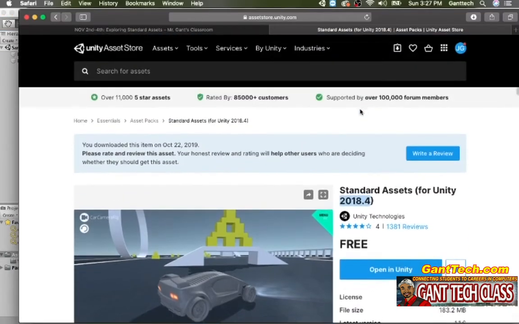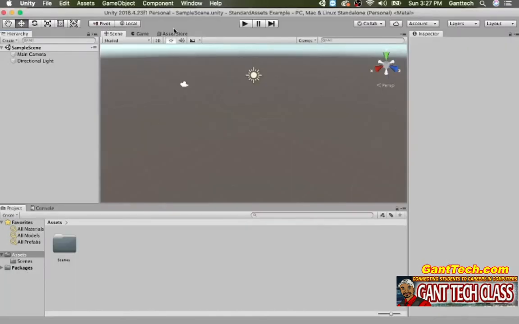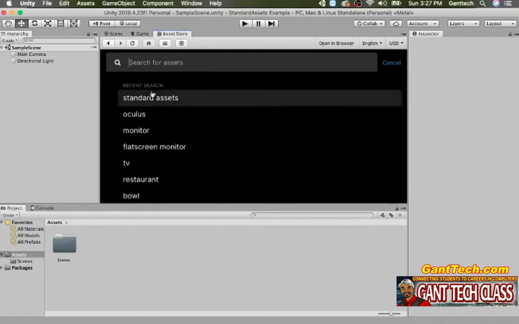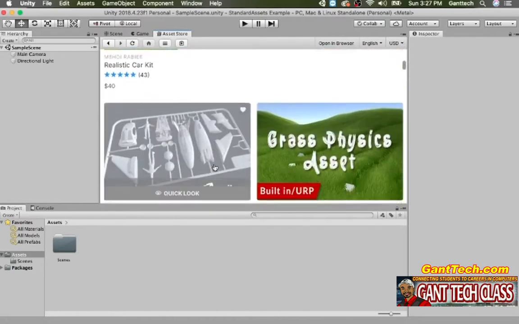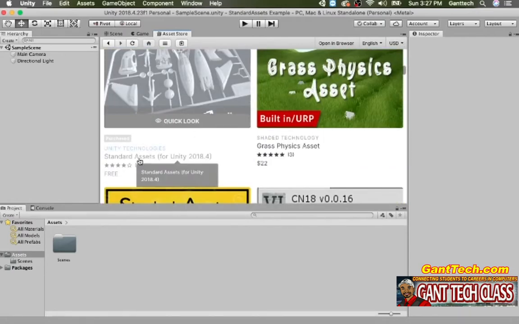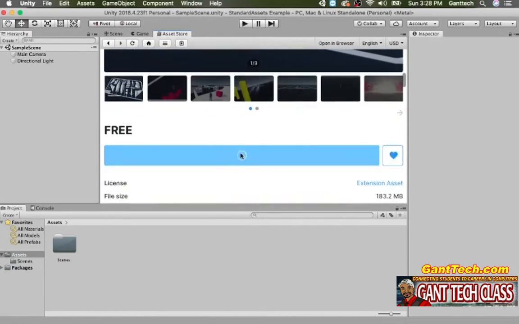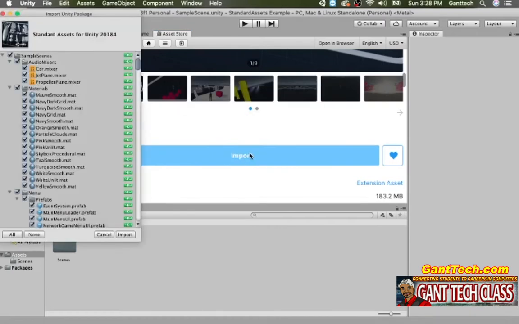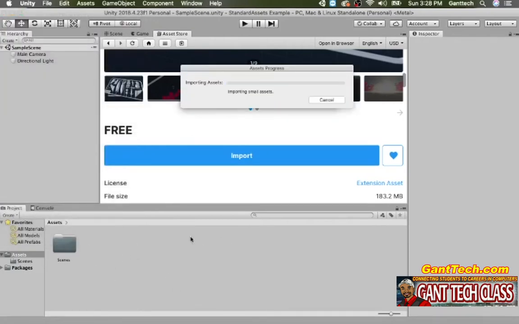Back over here, if I'm signed into Unity, I can click on Open in Unity, which will link it, or I can just come to the Asset Store and do a search for Standard Assets. When I do, I can scroll down, and you will find this, Unity Technologies Standard Assets for Unity 2018.4. It is free. I'm going to go ahead and click on that. Scroll down, click on Download. Now I'm going to click on Import, and I'm going to import all of these assets. When I do, down here in my project window, I'm going to see a bunch of other things added to my project.